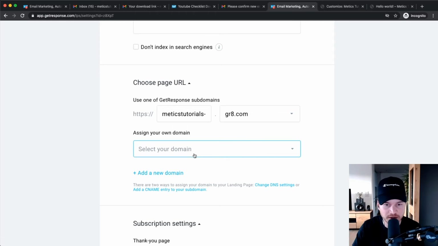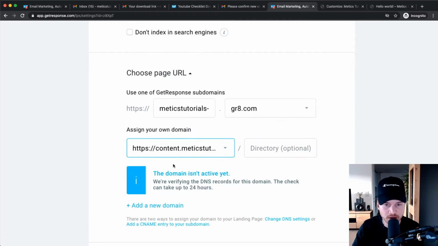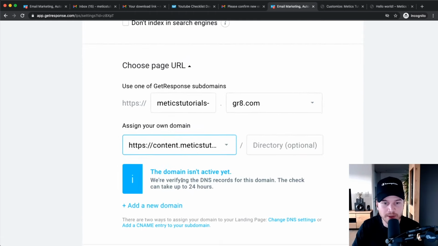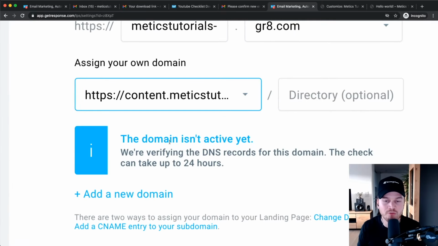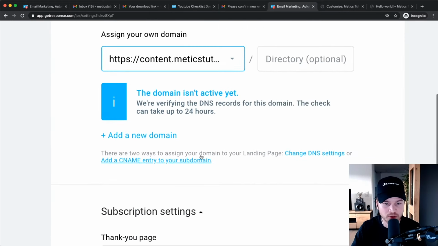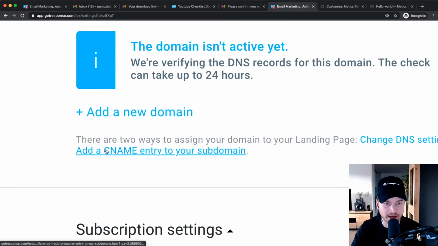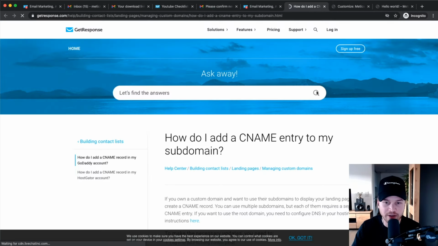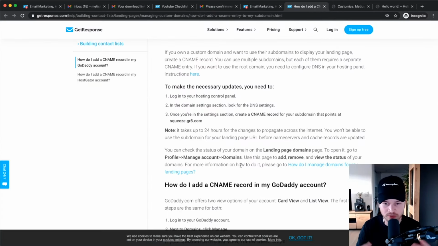So now we can change this drop-down menu right here to the subdomain that we have just added. But as you see, it doesn't work just yet. What we have to do is add a CNAME record to our domain DNS settings in our registrar provider. So in my case, I have this specific domain on Bluehost. So what I have to do is log into my Bluehost account and add a new CNAME record. If you want to know how to do this, you can click on this, add a CNAME record to your subdomain, and you see the instructions here, or you can just follow along with this tutorial because I'm going to quickly show you how to do this.